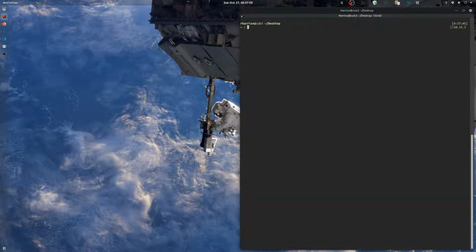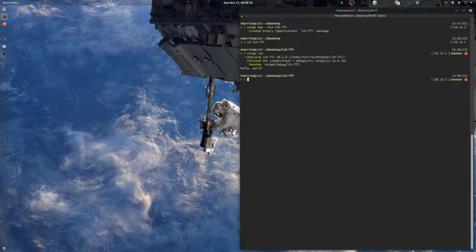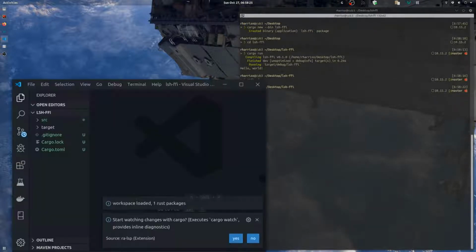So the first thing we're going to do is create a project. So it's cargo new, and then we'll do LSH FFI. Let's go in there. Let's cargo run just to make sure everything's working. Hello world.